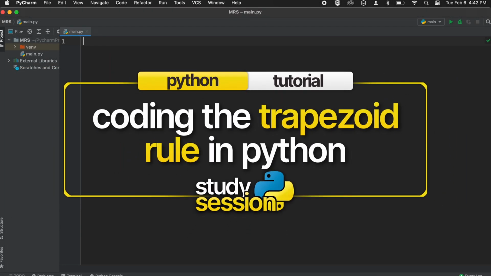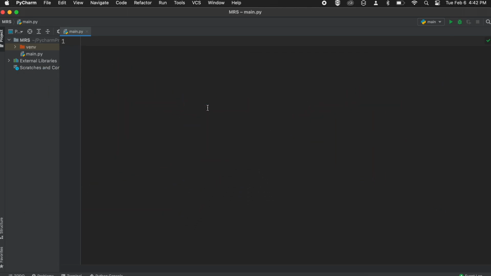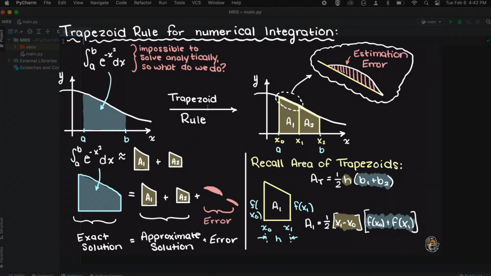Hey everyone. In this video, we're going to be coding the trapezoid rule in Python. Let's briefly recall what the trapezoid rule is. The trapezoid rule is a numerical method that allows us to approximate a definite integral.